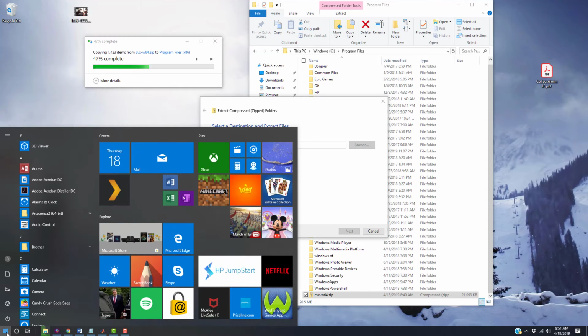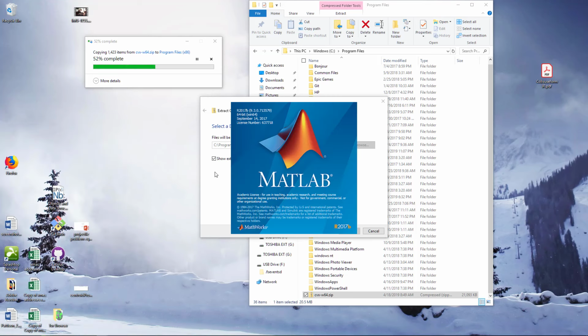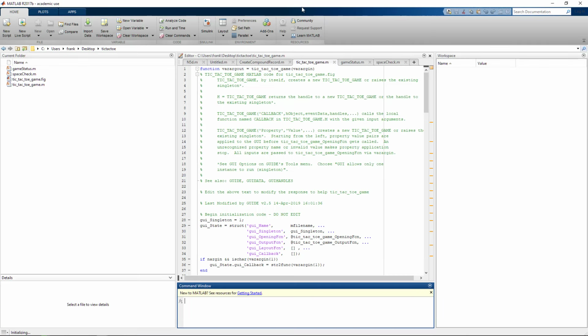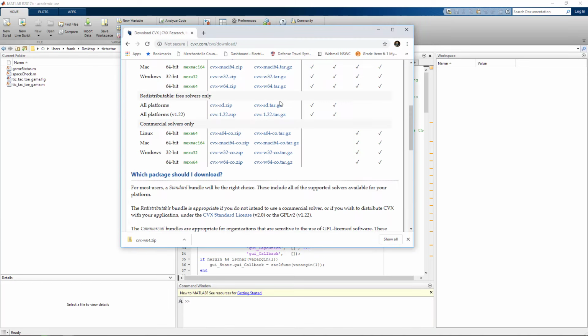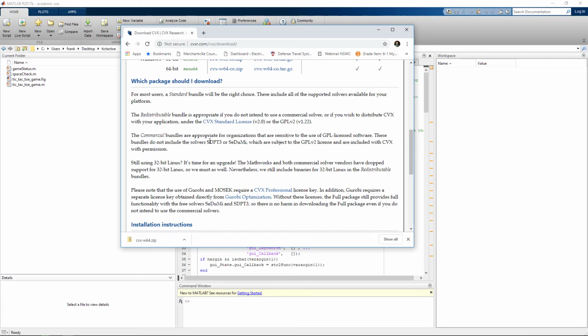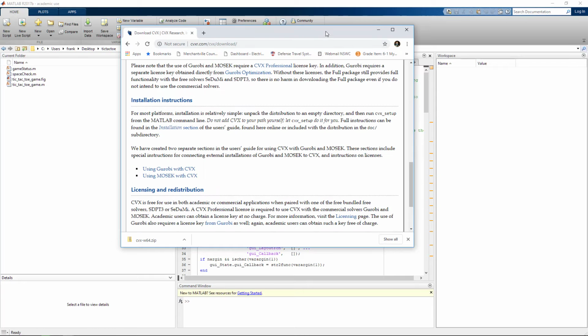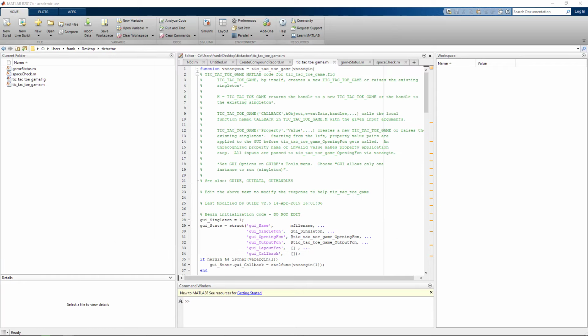While that's happening, I'm going to open up MATLAB. And you'll see the installation instructions. I'll just bring this window over here. Here's where I did the download, and you'll see that the installation instructions appear down here. It's very straightforward, so we'll follow those.